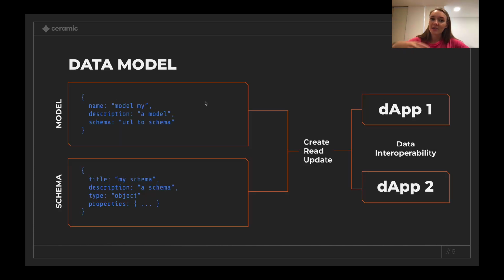So at the very center of ComposeDB, we have a component called data model. This data model consists of two main blocks. One is regular data model metadata, which consists of data model name, description, and schema URL. And then we have the actual schema, which can be defined in GraphQL schema definition language, and you can define what kind of fields should be included in a specific data model, and what kind of specific requirements specific fields should have, for example, data types, and so on. This is how you define a data model.